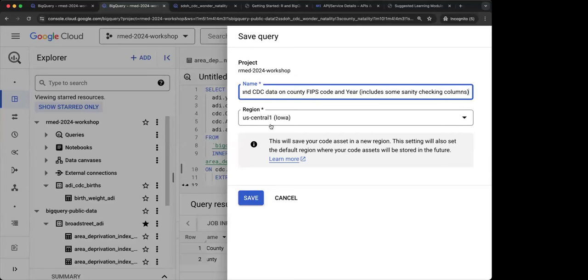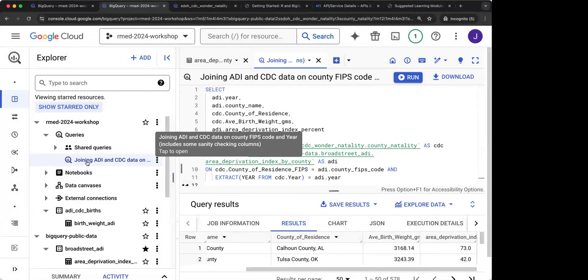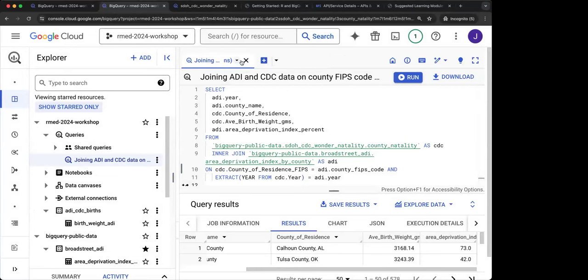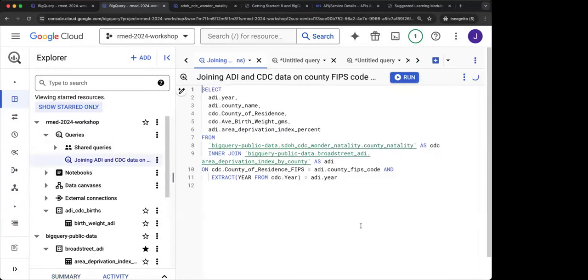And because I haven't done any regional work yet in my project, it's going to invite me to figure out, well, which region do you want things to be saved in? US Central 1 is fine for me. You want to choose something that's relatively geographically close to you. This is the default, so I'll just go with that and click Save. And now all of that work that we've done is saved. If we close our window, it'll be there. And you can see under RMed 2024 Workshop, I now have my shared query joining ADI and CDC data. So I could close all these. And if I wanted to go back, I could open that query and there it is.